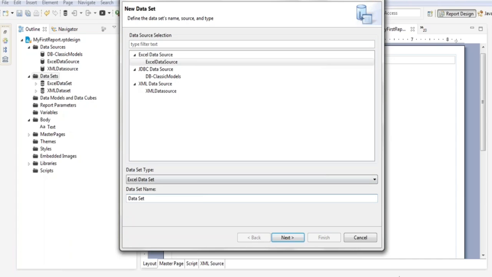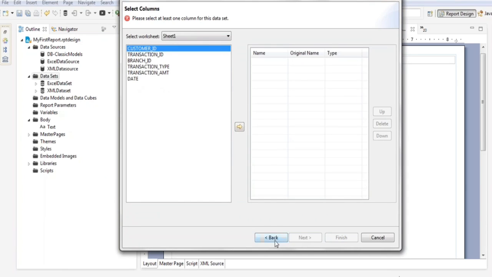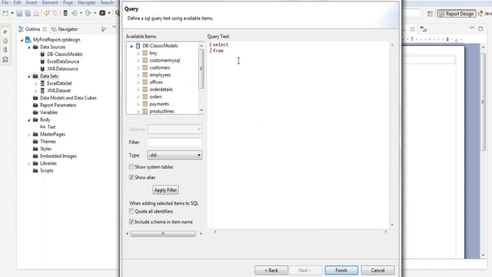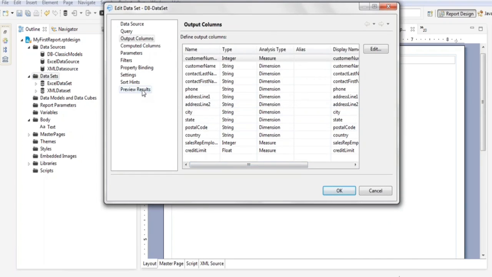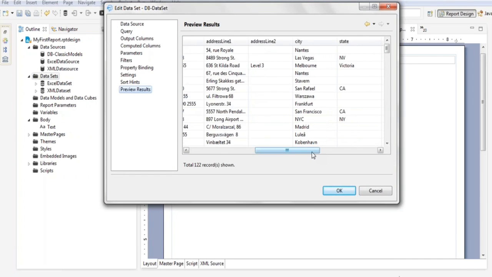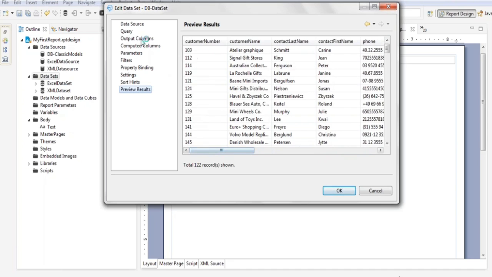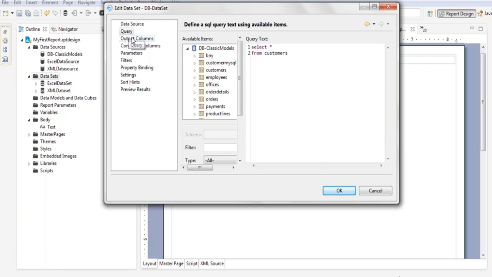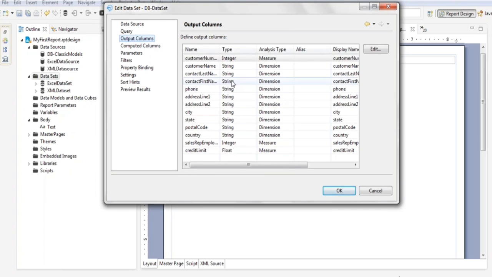Now I'm going to write the SQL code. Here I need to choose the classic one. So select star from customer, you are a SQL developer, right? Select star from customer. Let's click the preview so I can see the data. Okay, fine. So first I created the data source. Next I insert the query. So these are all my output columns.